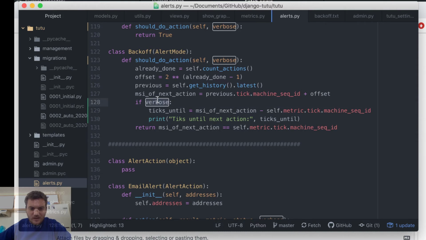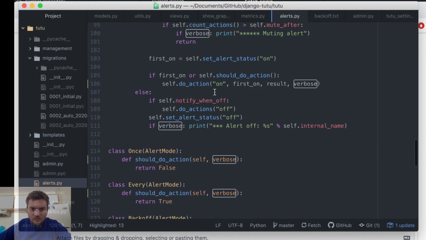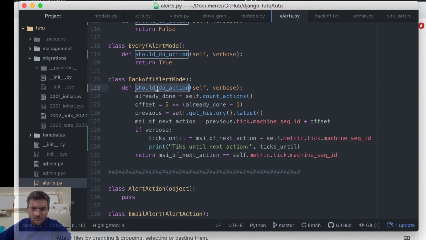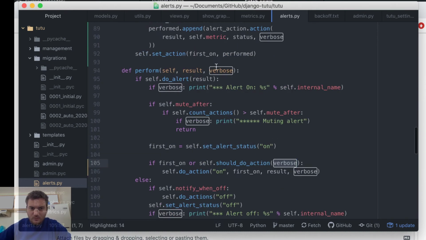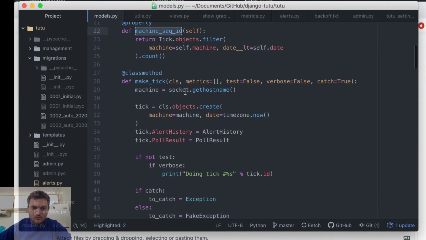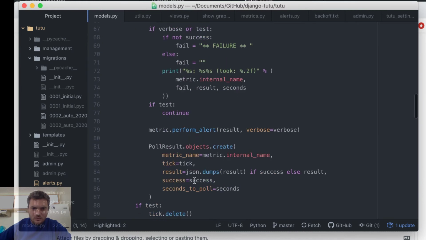And then this needs to be passed in. So where this gets called, you need to say verbose. And of course, verbose is just coming from up here. And this is getting called on the models, make tick. You say perform alert, and then verbose is passed in here.